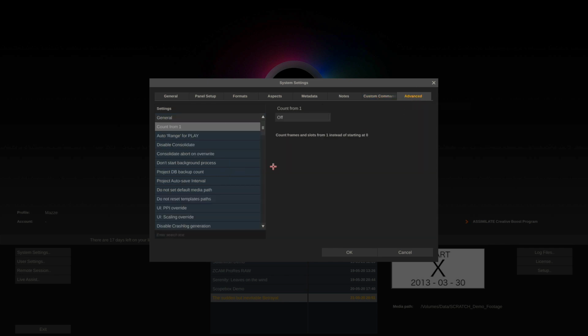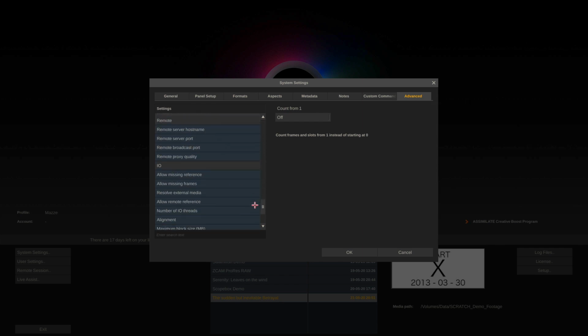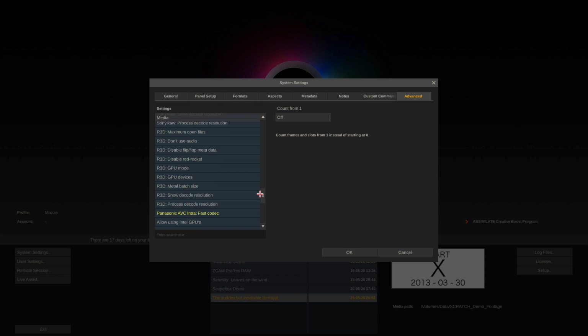Lastly, here's the Advanced tab, and it has a whole bunch of settings in here. And you actually rarely have to touch any of these settings. You're free to, but usually you only have to if something doesn't work as expected.